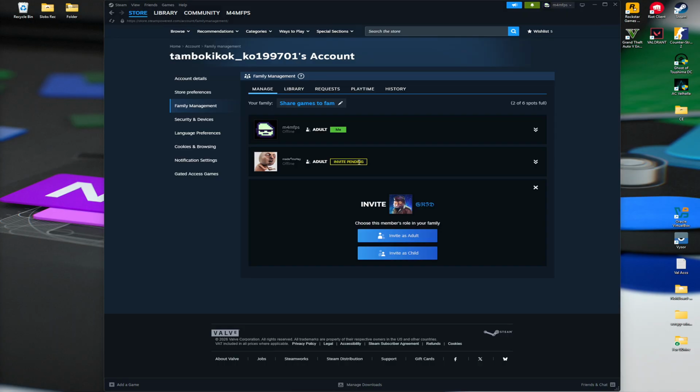So what you're going to do next is just log into your own account, accept the invitation, and after that, you should be good to go. That is it. That is how you fix this error where it says failed to accept family invite on Steam.